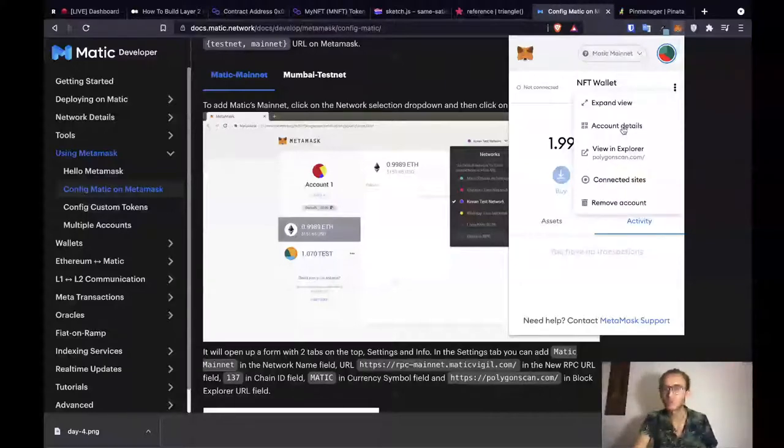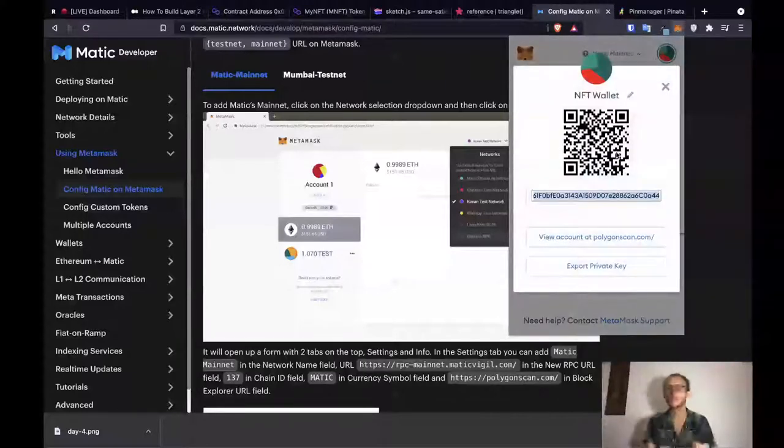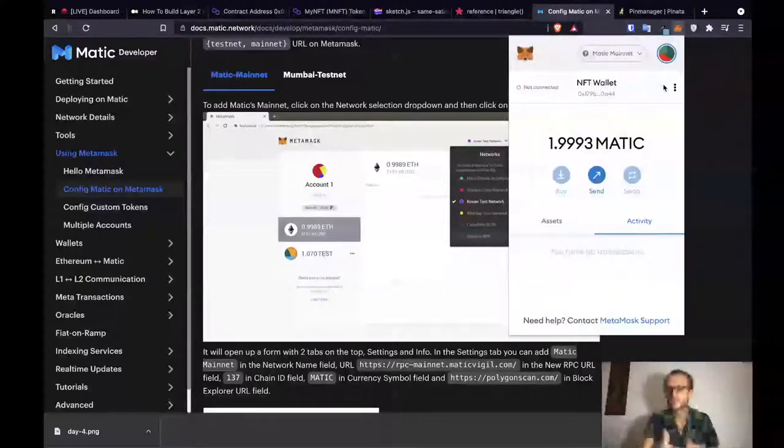Inside of Coinbase, you can just click account details. You can open up the Coinbase app on your phone, go into your portfolio, tap on the Matic token, then hit send in the top right. And then you can scan that little QR code, which is just your public key. And then you can send the number of tokens you want to send. It's going to send your tokens.